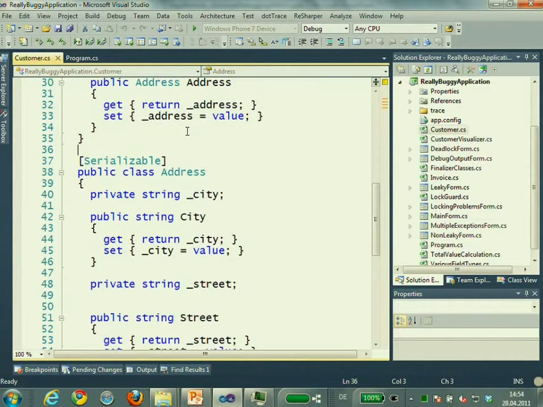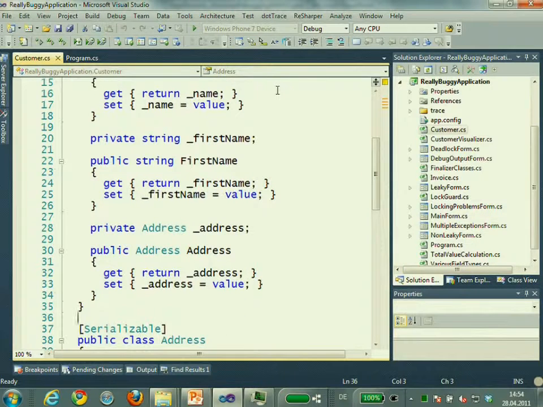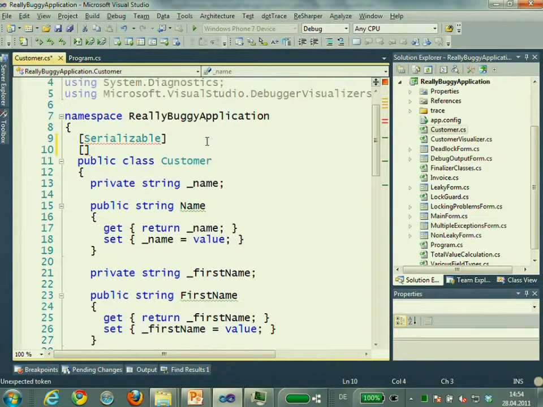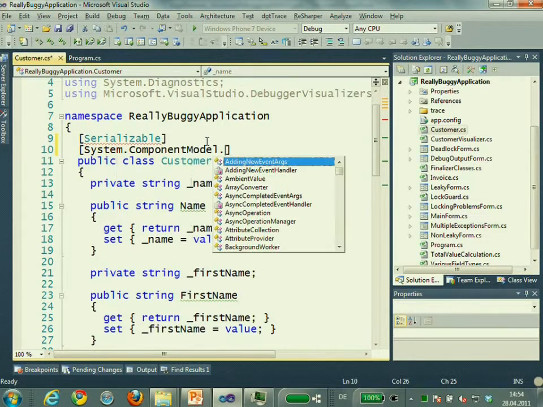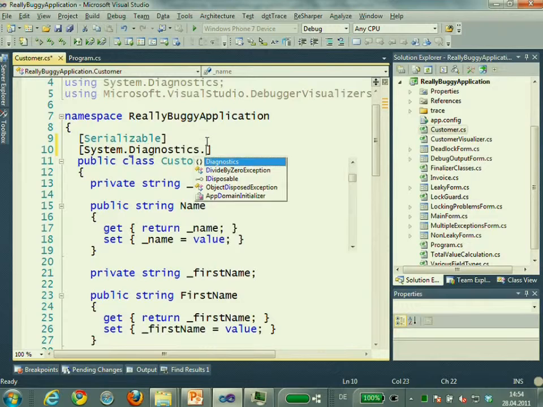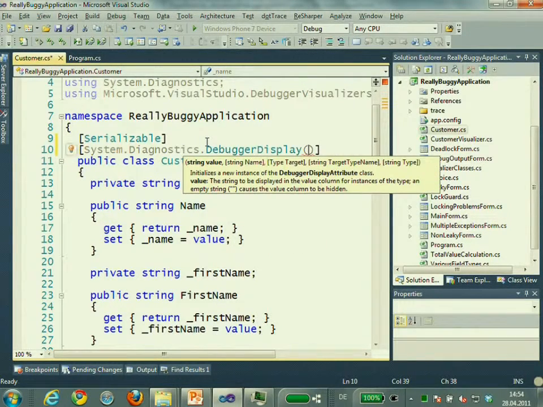And I know that some of you might already know this, and some of you might already do this. But from past experience, I can tell you that about 50 or 60 or 70% in this room don't regularly do this for their classes. And it's really not much, because all these attributes are in system.componentmodel, and there is one, no, it's in system.diagnostics, I think. And there is one which is called debugger display. And that's the first one.